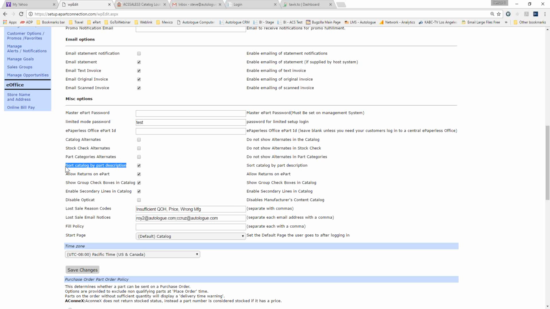This is sort catalog by part description. What this does is, instead of looking at the filters as an example, where you have a heading called FRAM and you may have a heading called Wix, under FRAM you'll see air filter, oil filter, fuel filter, etc. If you check this box, you'll see the sections. You'll see oil filter and you'll see all the different brands. You'll see the FRAM, the Wix, the Purolator. You'll see all the brands in one section. This is to sort by description.